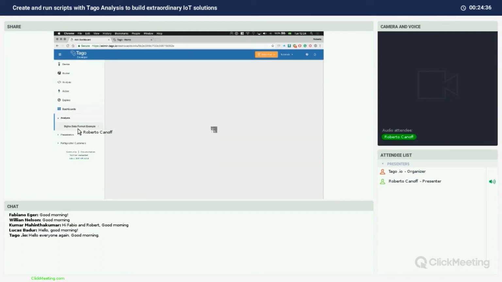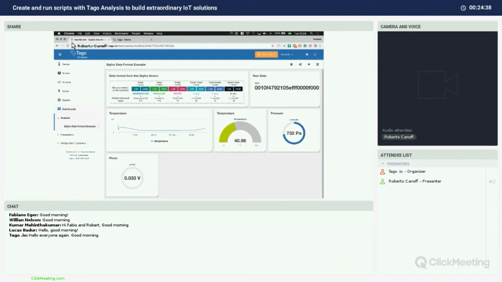So let me go back to the dashboard over here. Now, Fabio has this data on his account, so he's probably gonna post data on this account, and this is going to change. Probably you saw that.